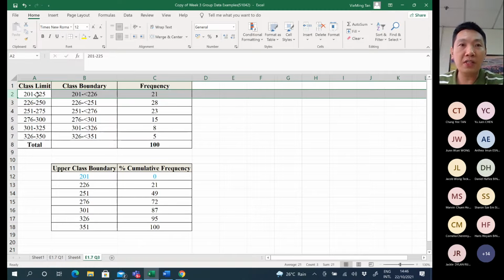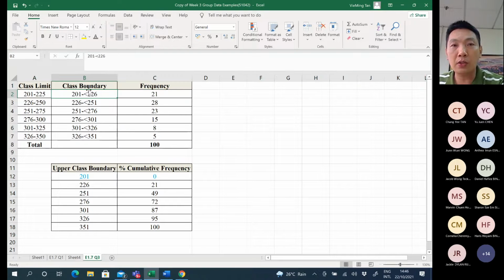The class before the first class should have an upper boundary value of less than 201. Then your first class, the upper boundary value is less than 226. This is your upper boundary value for the first class. The second class upper boundary value is 251, so substitute it here. Continue the same process. For the last class, the upper boundary value is 351. Put it here.